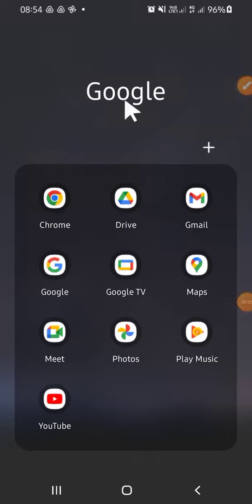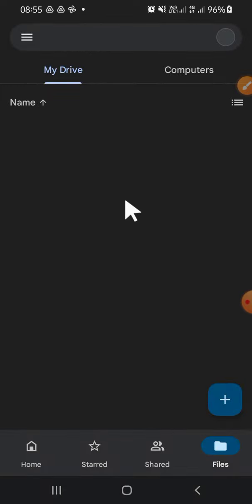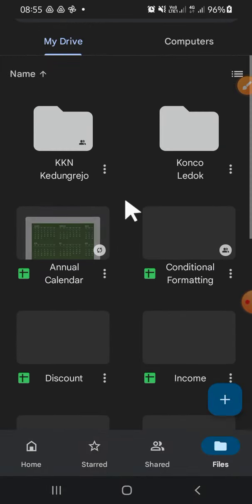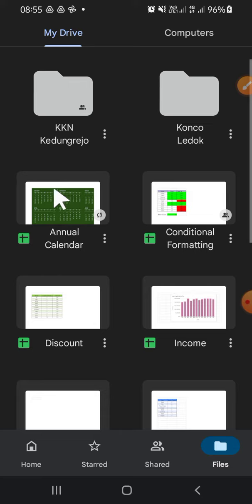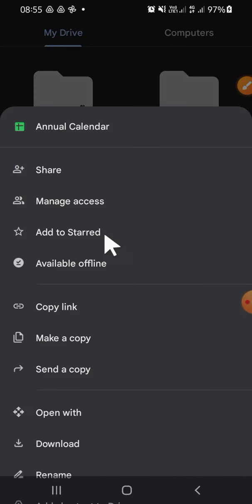In today's tutorial, I'm going to show you how to download a file from Google Drive. Let's get started. First of all, go to your Google Drive app on your phone. Then select the file that you want to download. For example, I'm going to download this annual calendar file. So just click on this three dots button to download the file.